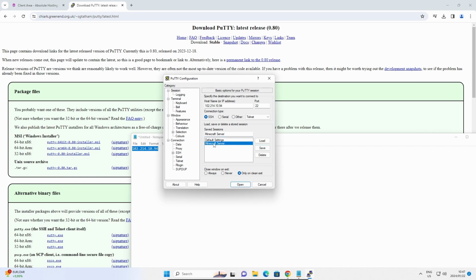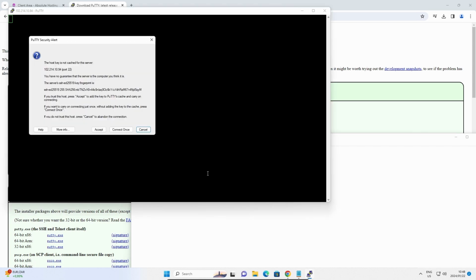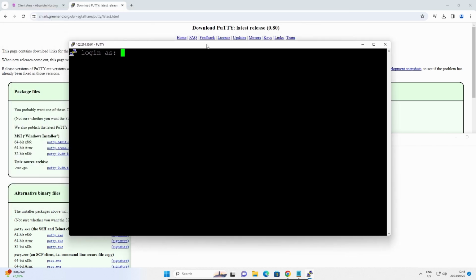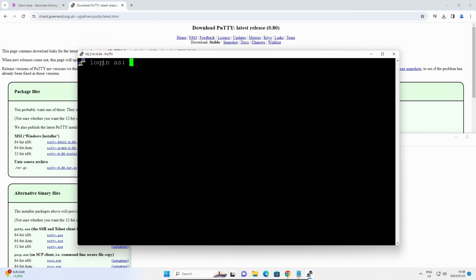Now you've noticed that it created a little thing here called Minecraft server. So we're going to just double click on that and then it should log in. It will give you a security alert for the first time using it. You just click accept and then it should be fine. Alright, so now we are in. Login as: we're going to log in as root. And then that root password we made, we're going to type that in here. And I misspelled it.